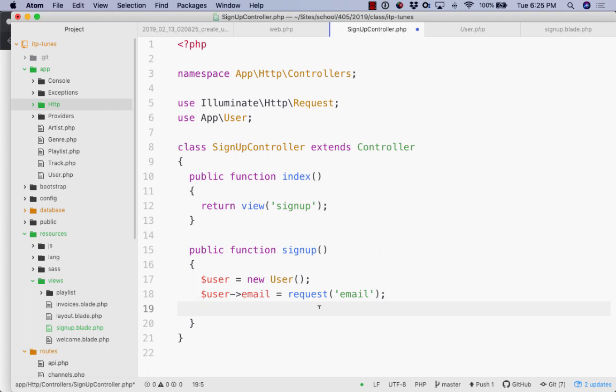Okay, so we're going to set the email. Then we're also going to set the password. Now, instead of setting it to the raw value, which would be request password, that'd be no good just because it wouldn't get encrypted. So what we can actually do is leverage a class called hash. And we can say hash make, and then just pass in the value. And this will create a one-way encrypted value of this.